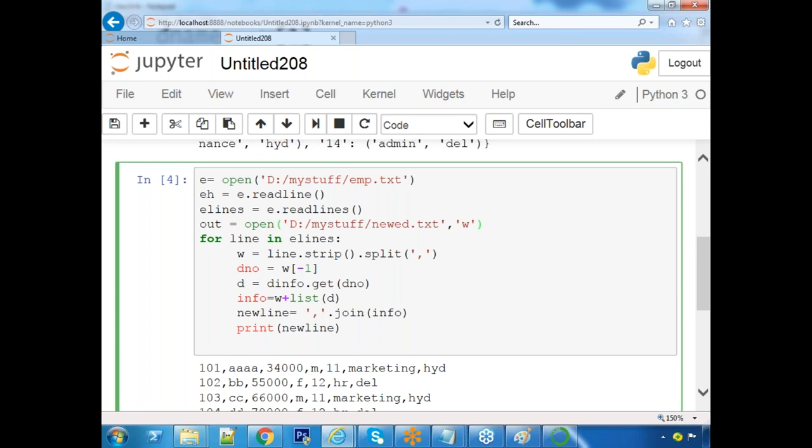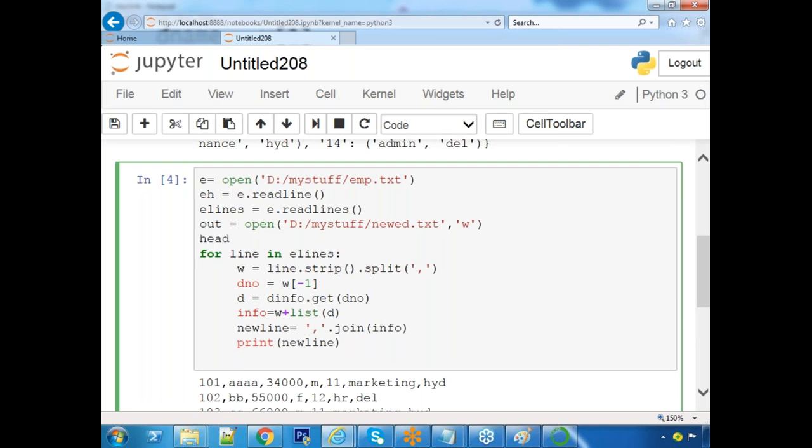In that file, first I am expecting, as a first line, a header. The header I am writing, head is equal to first ID, next name, next salary, sex, department number, department name, location. After that, immediately \n. So whenever that header is written, it has to come to the next line.